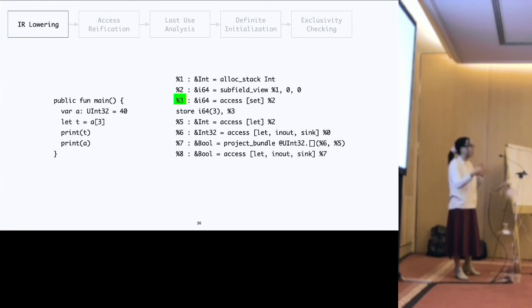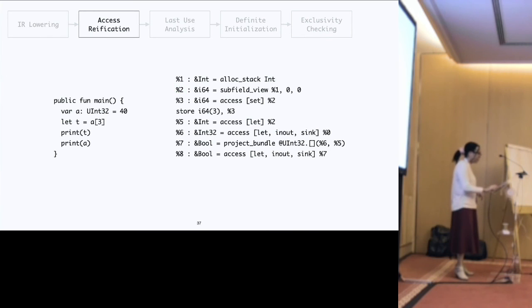They don't have any meaning in the operational semantics, but they can be used by the borrow checker to figure out what's going on with the access. So here we're saying I want a set access on the value, and the set access requires the object to be uninitialized, and this is guaranteed by the compiler. Okay, I move a little.